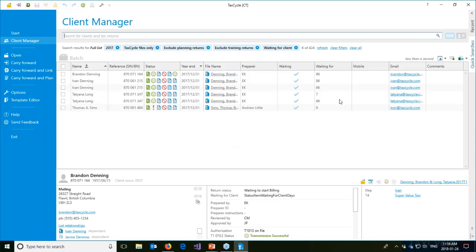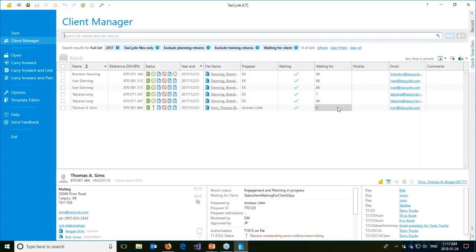The columns, as you can see here, indicate all the fields that I selected, including the email address, a mobile phone number if I had entered one in this particular return, the checkbox to indicate that you've been waiting, and how many days you've been waiting. If the number of days you've been waiting column is blank, it just means that you started waiting today. We only start showing the number when there's been more than a day.